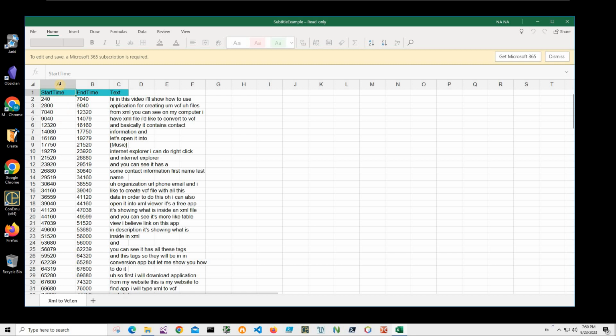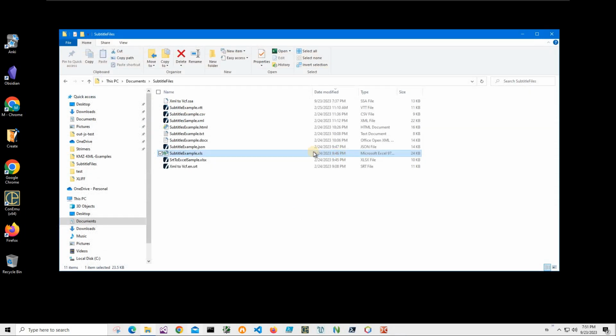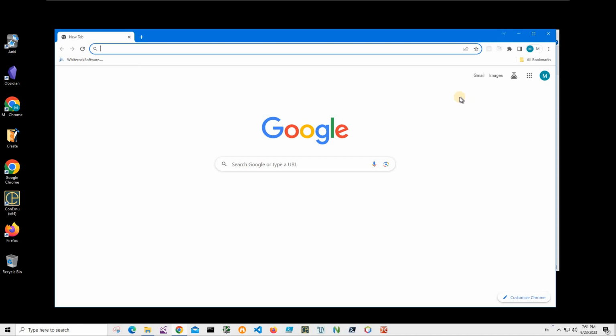And you can see I have a table with 3 columns: start time, end time, and text. I will convert this Excel into a VTT subtitle using the start time, end time, and text data. So basically it's time in milliseconds when to show the subtitle, when to stop showing the subtitle, and the actual subtitle text. So I can close this, and I will convert it with the Xls to Vtt converter.